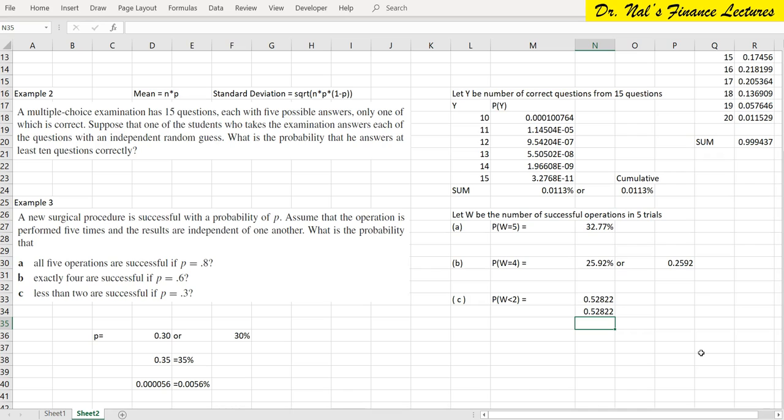Lastly, you can construct the table. I'm not going to go there. You can construct the table if you want.